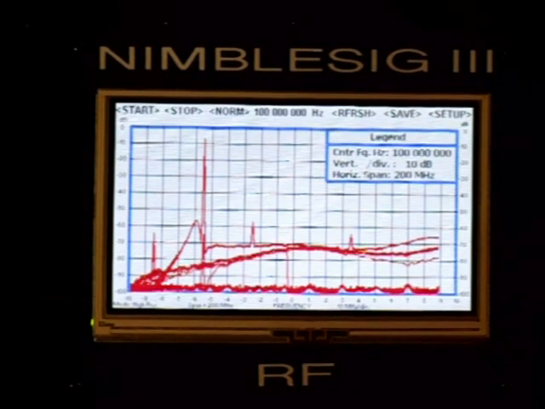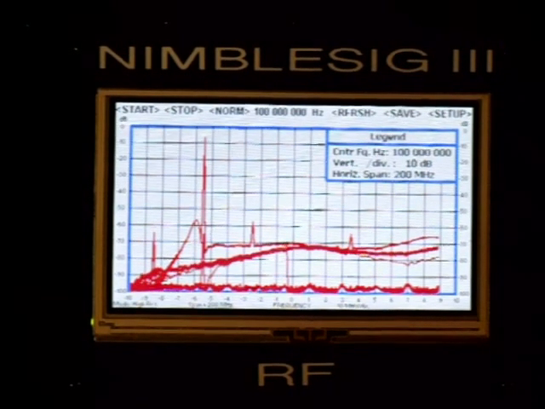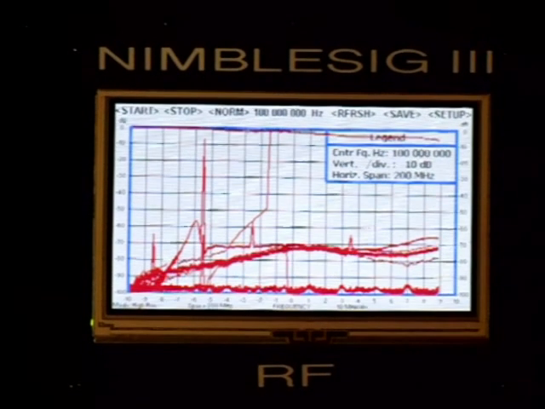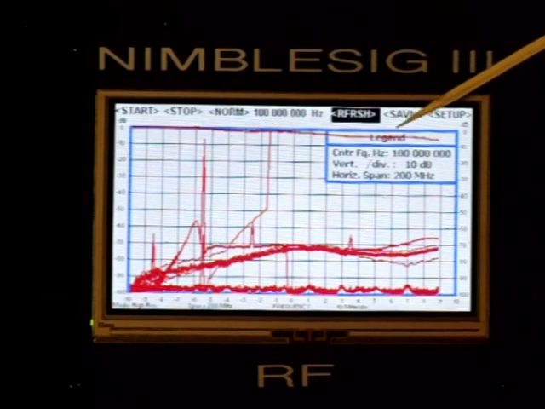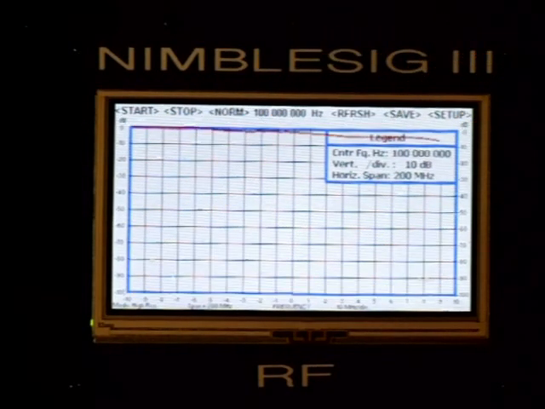I haven't got the connector all the way in yet, and what you're seeing there is a capacitive coupling as I press the connector into place. And of course, once it connects, the trace follows the upper line here on the 0 dB reference.